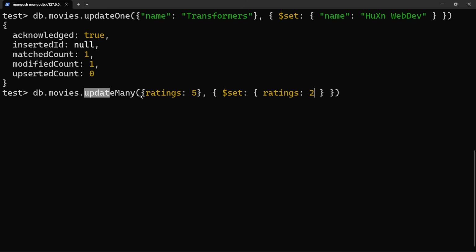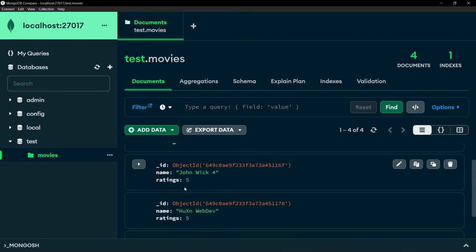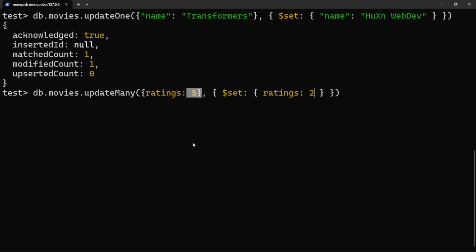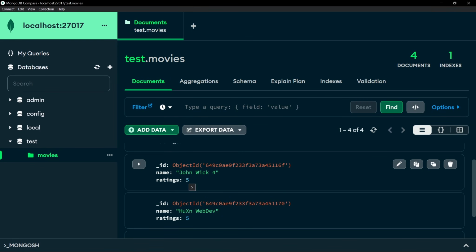It will just search for all of the documents whose field is set to ratings, and rating is set to 5. It will get all of those documents. It doesn't matter if you have 2 or 2,000 or 2 million or anything like that. Then we are performing a set operation, which means we are updating that, and here we are just setting that ratings to 2. So it will just change this 5 and this 5 to 2.